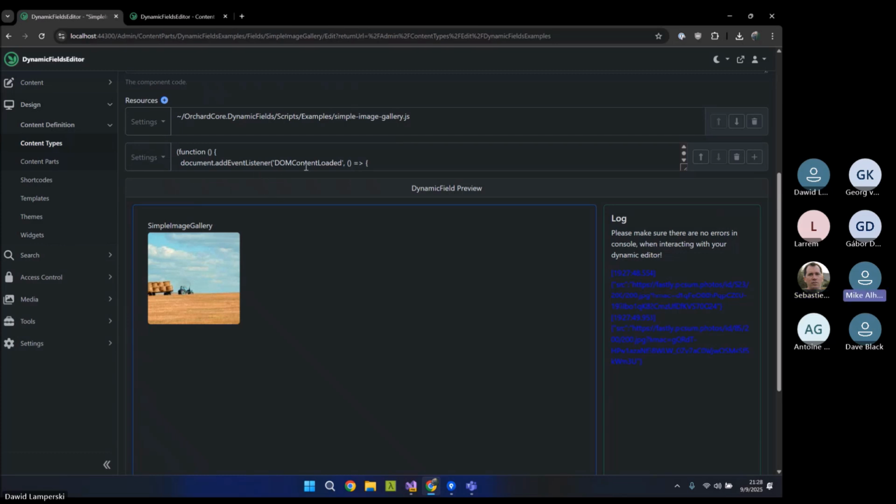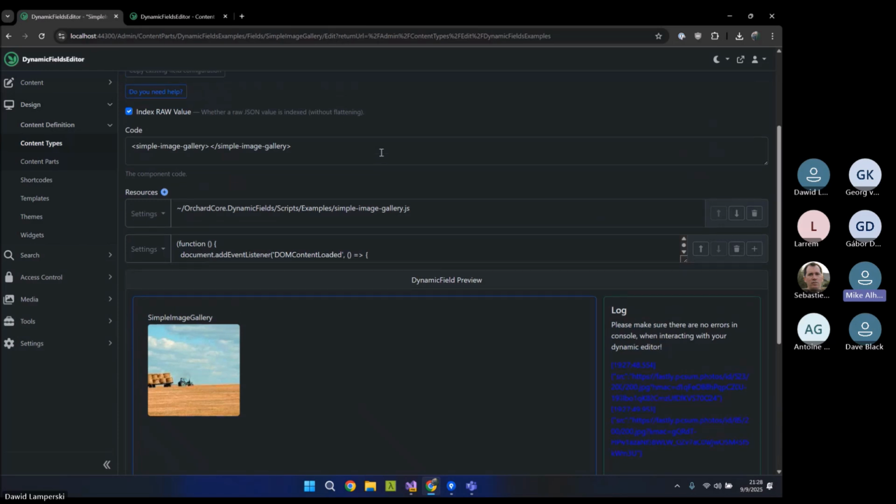Can you include resources, like defined resources by name? For example, if you want jQuery, we'll already have it registered. Can you just specify jQuery? And no. You need a different syntax.